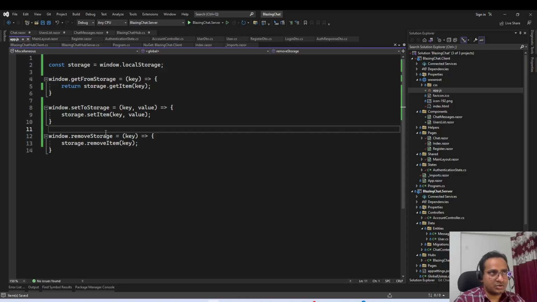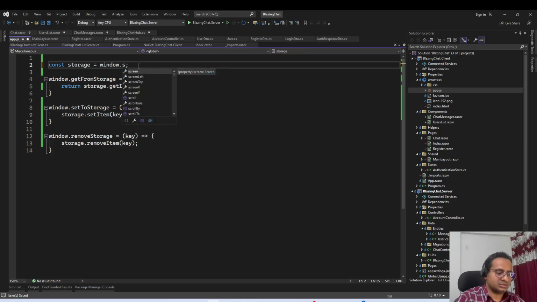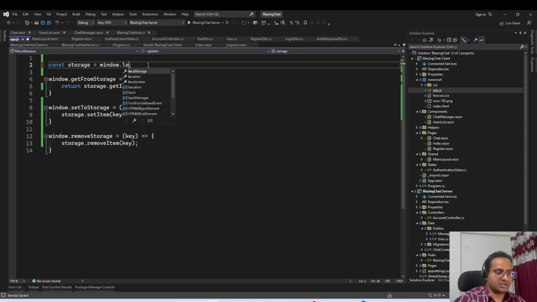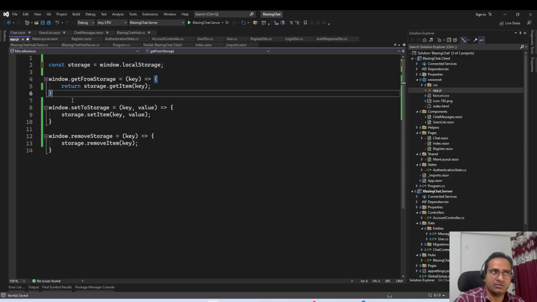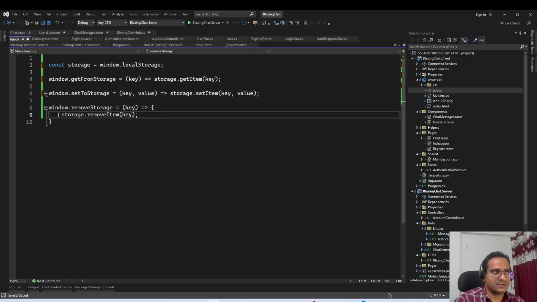Now the benefit of this is if we want to switch to session storage instead of local storage, we can simply do this using this one change. The base type for local storage and session storage is storage, so that is the type of this, so it will work for both of these. And this is single line, so we can remove this as well. All these are single lines, so we can do this for all of these.